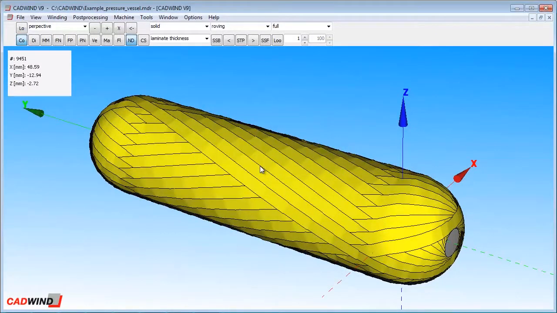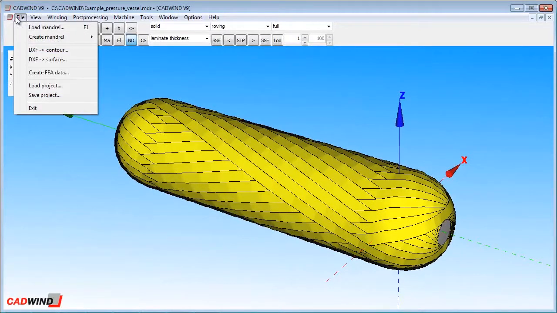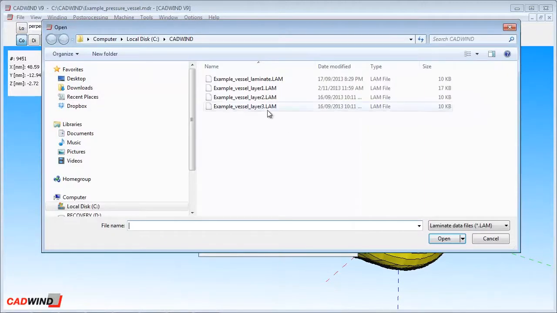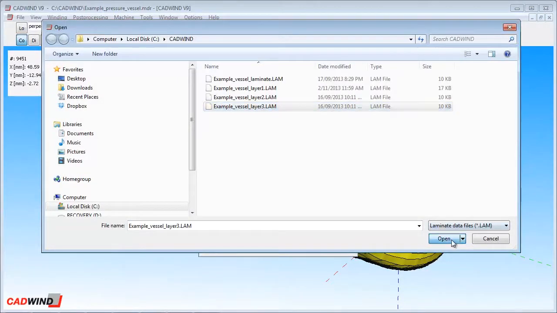This will create a laminate data file that you can then use to turn into FEA data. You do this by using the File menu, Create FEA Data option. Simply choose the laminate data, and you can use any number of files with any number of winding angles.